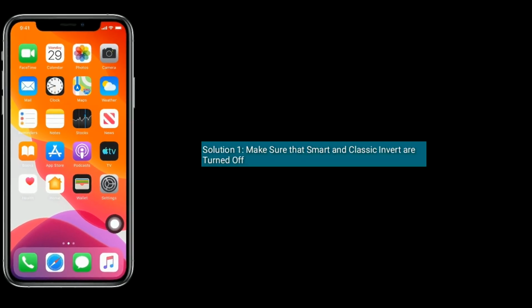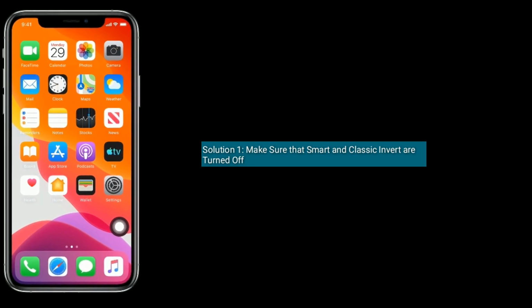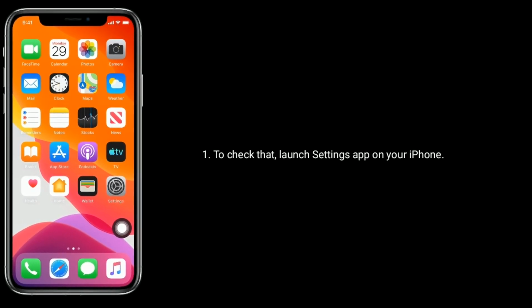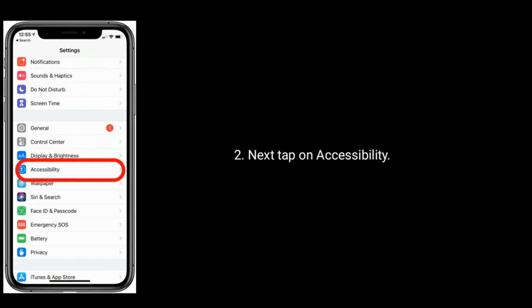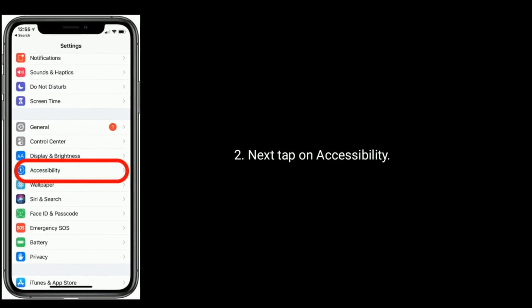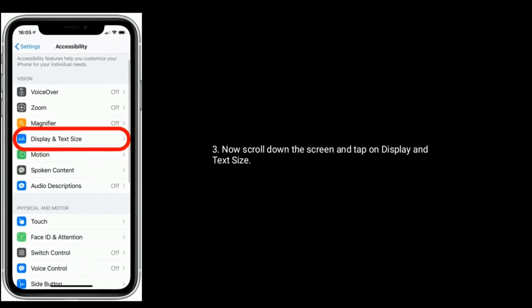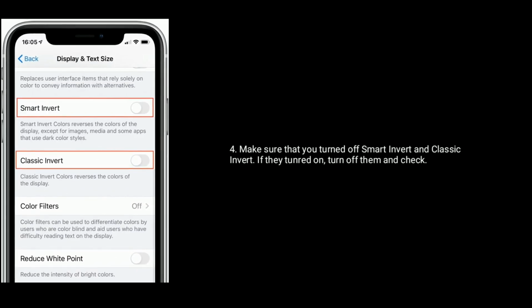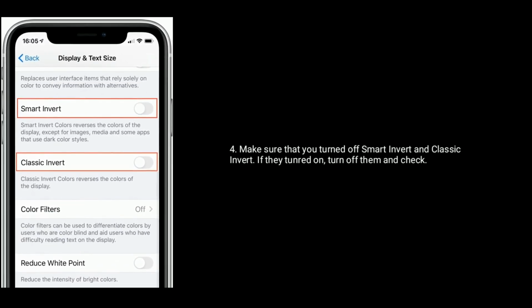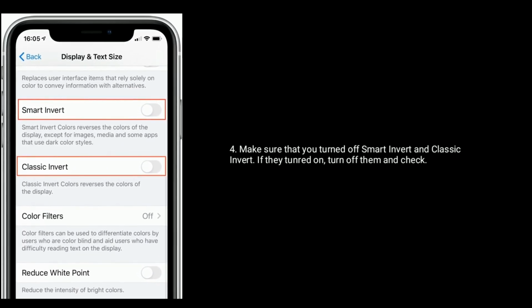Solution 1 is, make sure that Smart and Classic Invert are turned off. To check that, launch the Settings app on your iPhone. Next, tap on Accessibility. Now scroll down the screen and tap on Display and Text Size. Make sure that you turned off Smart Invert and Classic Invert. If they are turned on, then turn them off and check.